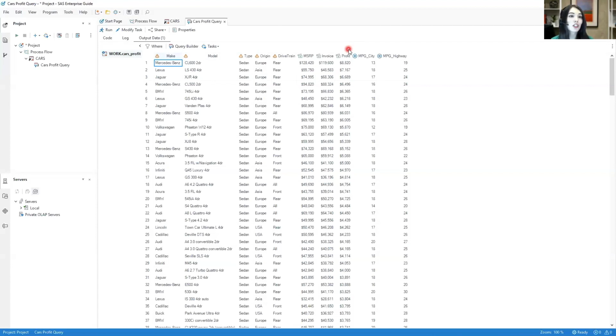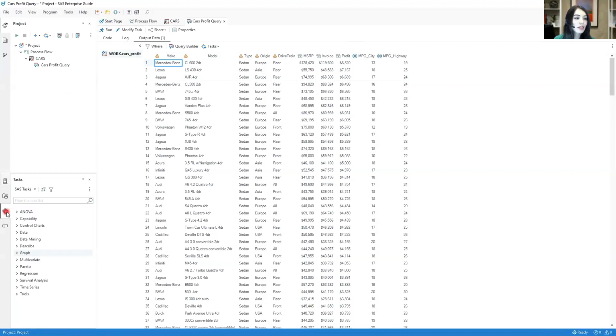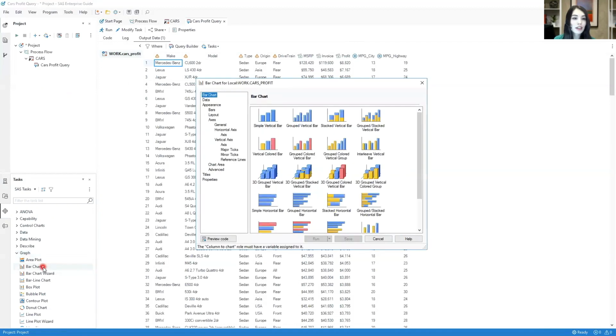Now to get started on this bar chart, I'm first going to make sure that I have the cars profit table opened up. If you closed out of it, in the project pane, you can double click on cars profit query and that'll open up that cars profit table for you. With the table open, I'm going to go to the task pane, expand the graph category, and then double click on bar chart. This will start the bar chart task with the cars profit table as input. Now, the first thing to do in the bar chart task is to specify what type of bar chart I'd like to create. I would like a vertical bar chart with different colored bars, so I'll select vertical colored bar.